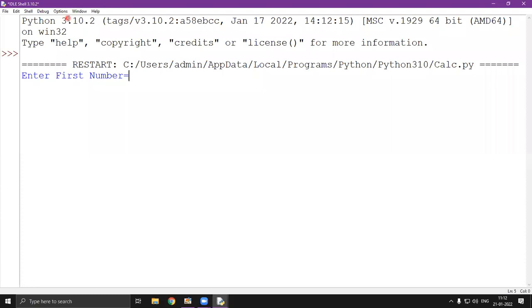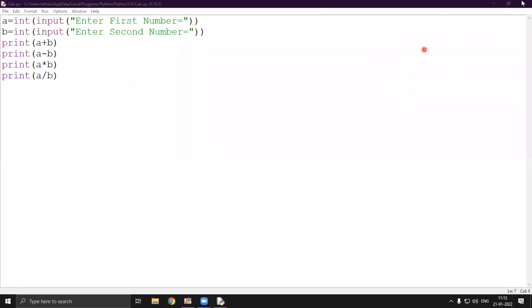Okay, so it is asking me to enter your first number. Let's suppose I am writing 12 here. Entering. Then the second number is 4. Now you can see the answer. Let me just revisit it. I think this 3. Yeah. Just a second, student.